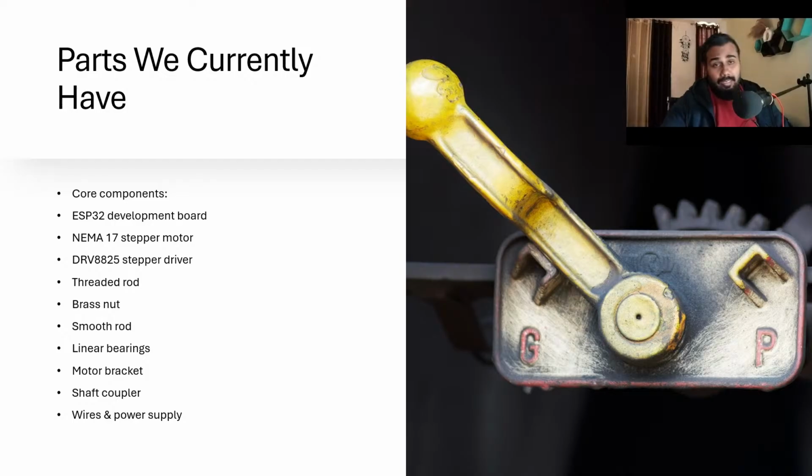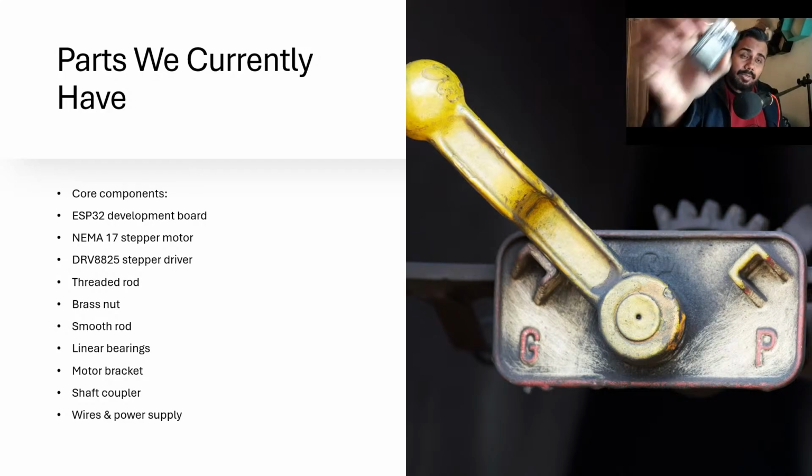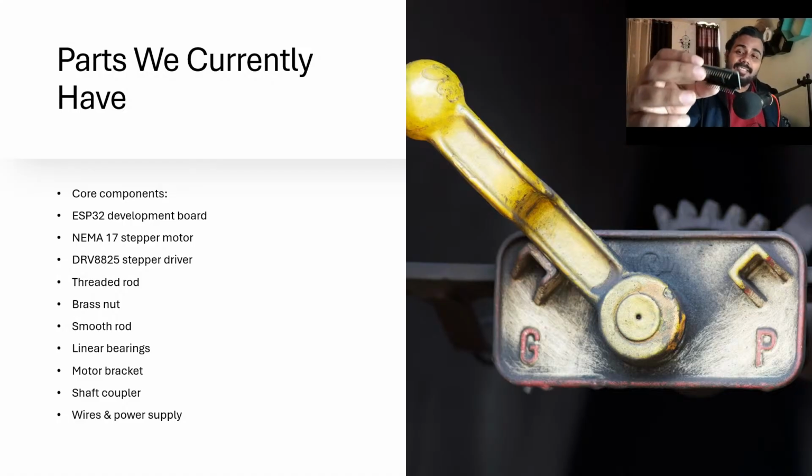Parts we currently have, core components, like I showed you just now. We have an ESP32 WROOM model, or room model, or however you say it. We have one of this microcontroller. We have a motor driver, DRV8225. I will write this down if you want to follow through with me in the future, or you want to follow through later on.